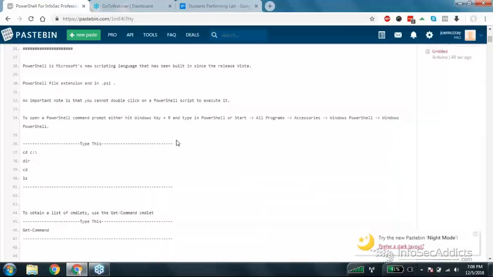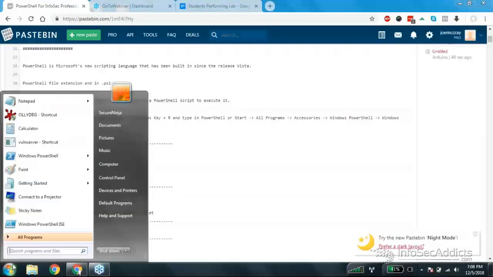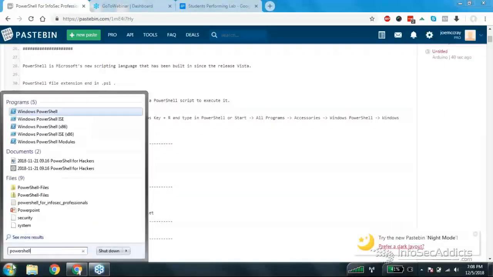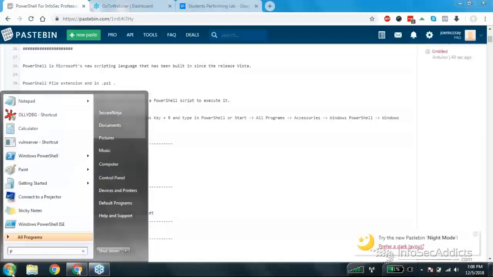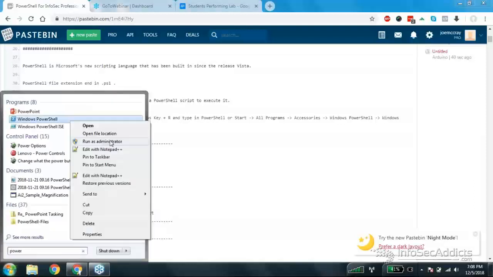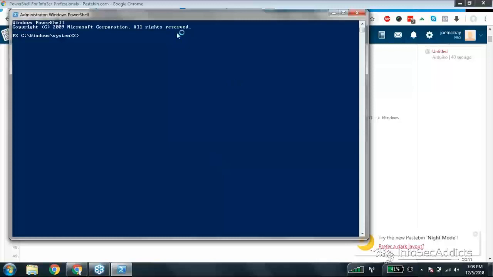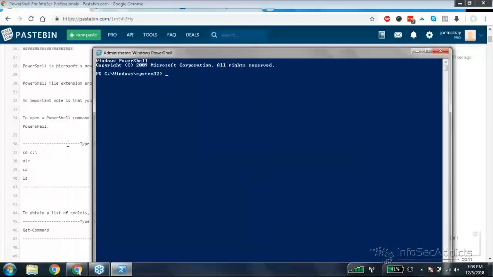Okay, so the biggest thing I would want you to do is, on a regular Windows machine, go to my Start button and type PowerShell. I like to run regular Windows PowerShell, and let's open it as an administrator. So I'll open it as an administrator, say yes, and then it opens up.